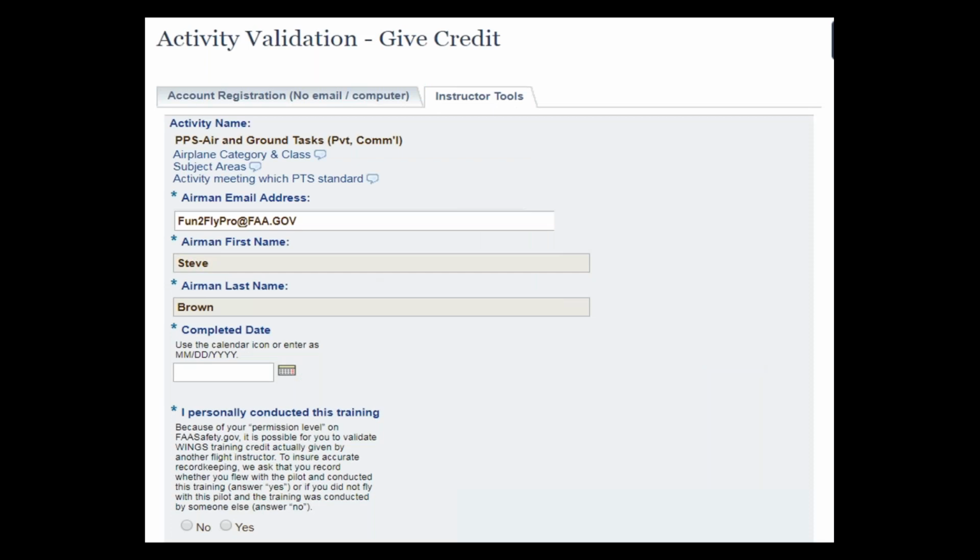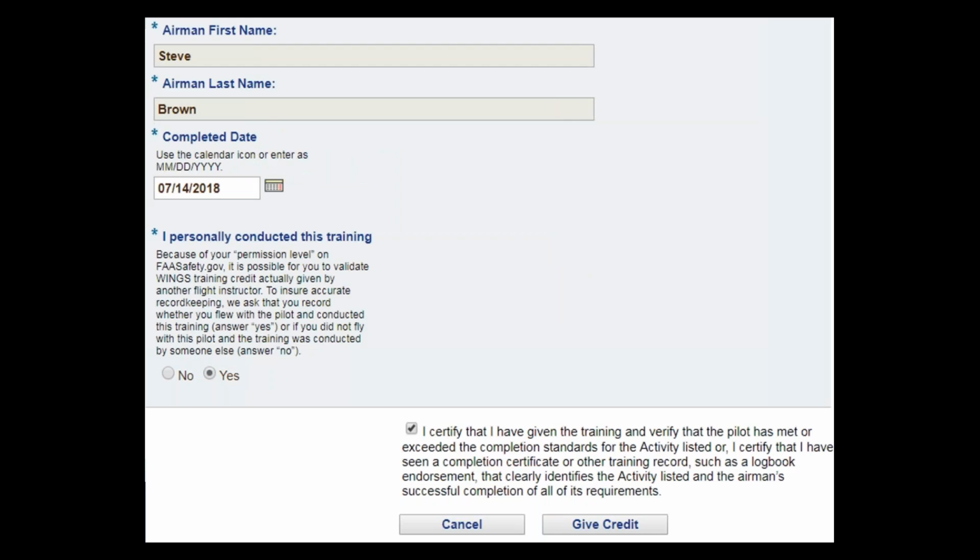The next page is larger with basic information about the pilot or user presented at the top. And on the lower portion of the page is where you will need to enter more information. You need to enter the date that the activity was completed, either typed in or using the pull down calendar menu.